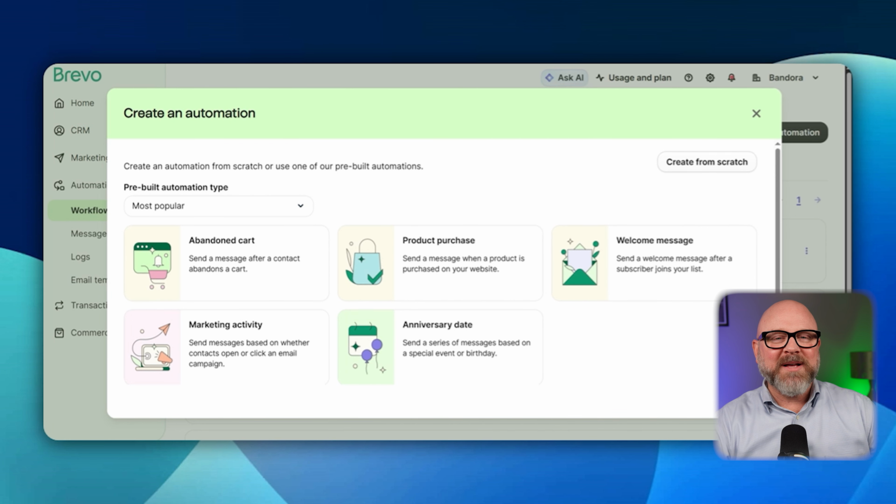Good. Once you click the plus Create an Automation button, a pop-up window titled Create an Automation will appear on your screen. Inside this window, you'll see two main options: start from scratch or use one of Brevo's pre-built automation templates. For this tutorial, we'll go with the second option and create an automation using a pre-built template. This method is easier for beginners and really helps you understand how automations are structured before you start customizing your own. Under the pre-built automation type section, you'll see several templates such as abandoned cart, product purchase, welcome message, marketing activity, and anniversary date. Each one really serves a different purpose.